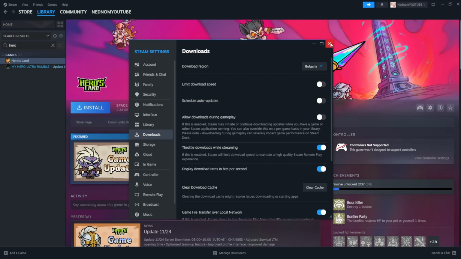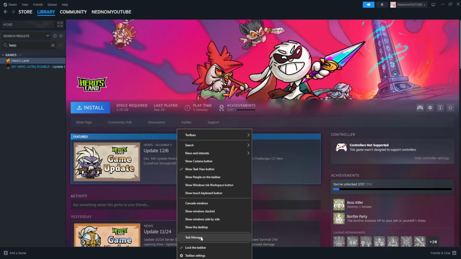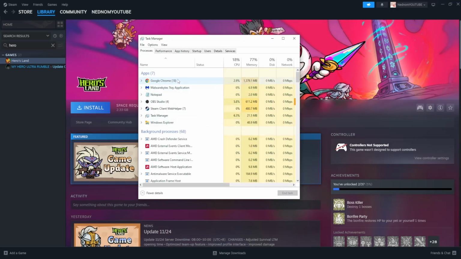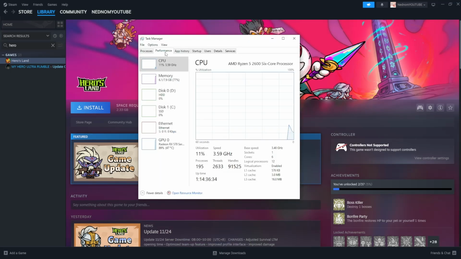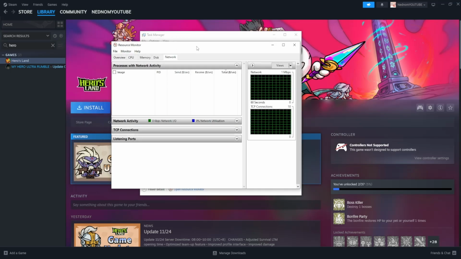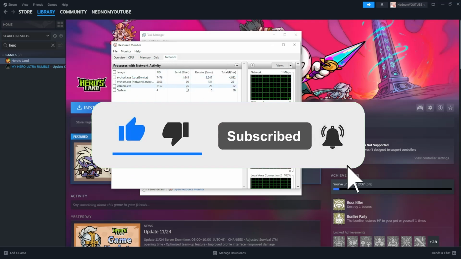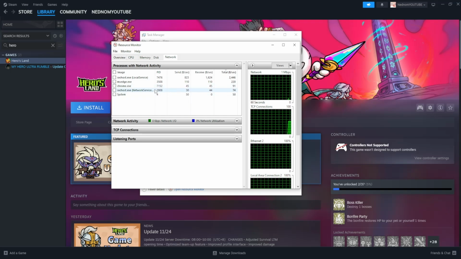So after you have done this, then the last thing you have to do is right click on your taskbar, click on Task Manager. Here we have to go to Performance, click on Open Resource Monitor and go to Network, which is this one. It will show you all of your processes and the ones that are using much of your network. So as you can see, we have Chrome, for example, here.